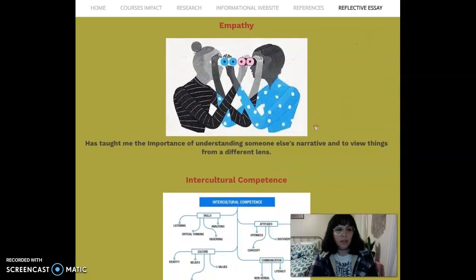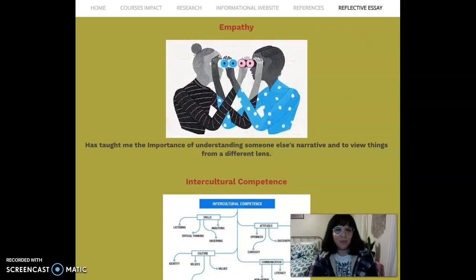The second is empathy. Empathy has taught me the importance of understanding someone else's narrative and to view things from different perspectives. It has taught me to become an effective listener, a collaborator, and communicator. All of these skills have transformed me into a better person overall.